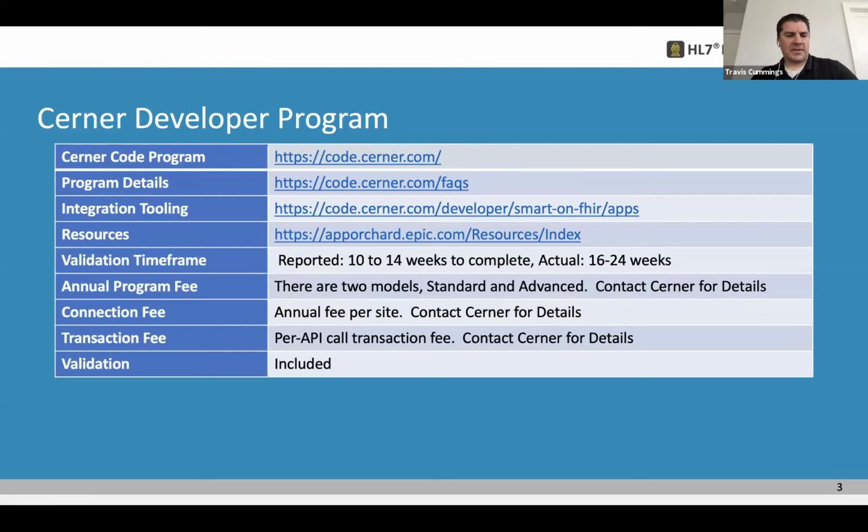The Cerner program is the Cerner code program with the link in the FAQs as shown. Cerner provides a launch portal at this address where you can test and launch your application. And then for validation time, Cerner in the documentation is reporting 10 to 14 weeks. In our experience, it's been a little longer than that. People report different experiences, but we've just seen it take a little longer than that.